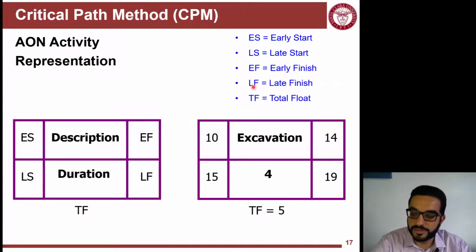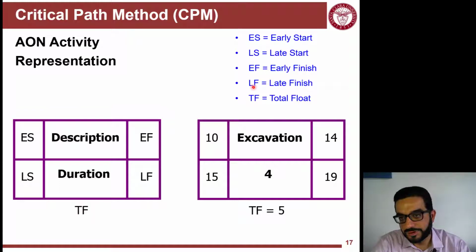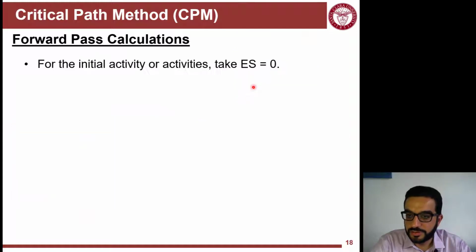So like for example, excavation is given to us as 4 days activity. So by doing CPM, this activity and the schedule, I know it will start at the end of day 10, will finish at the end of day 14. This is the earliest I can do. And then the latest I can afford will be 15 start and then 19 finish. And then the total float of 5 days. This is kind of an example of how numbers are read on an activity on node representation.